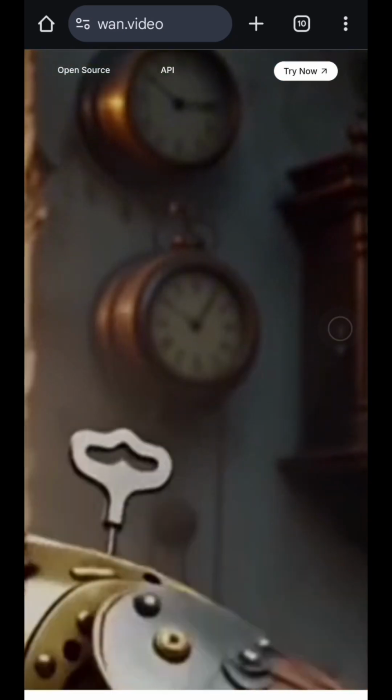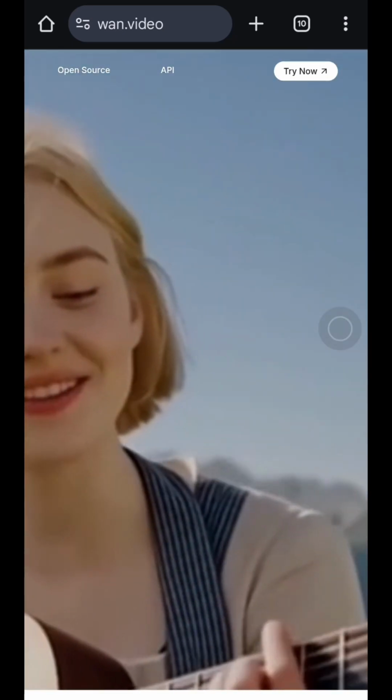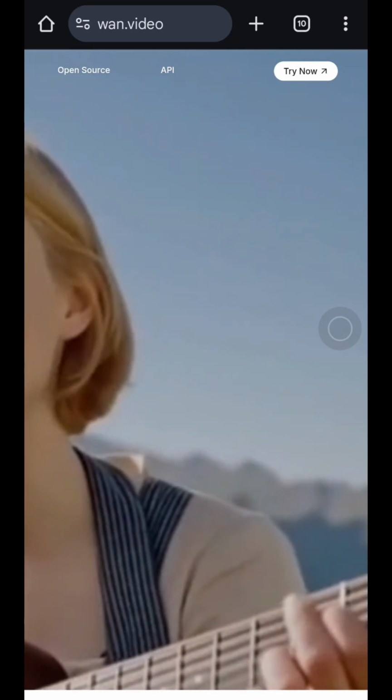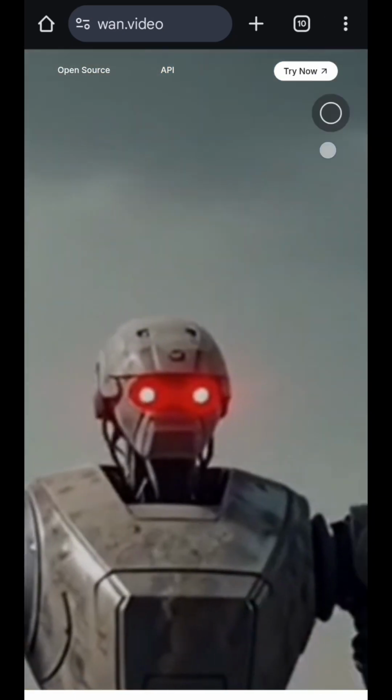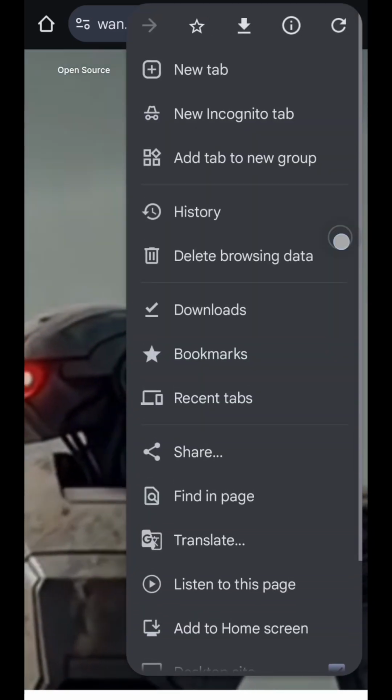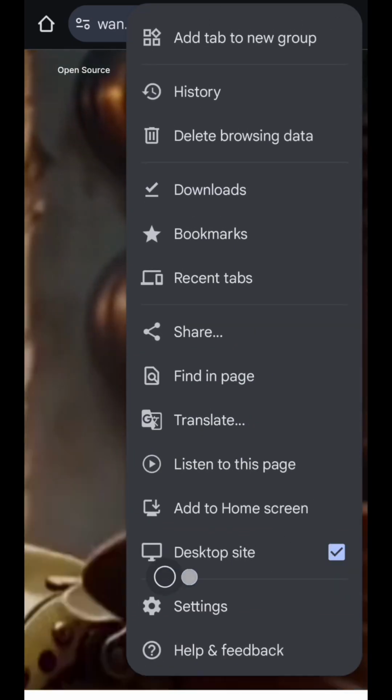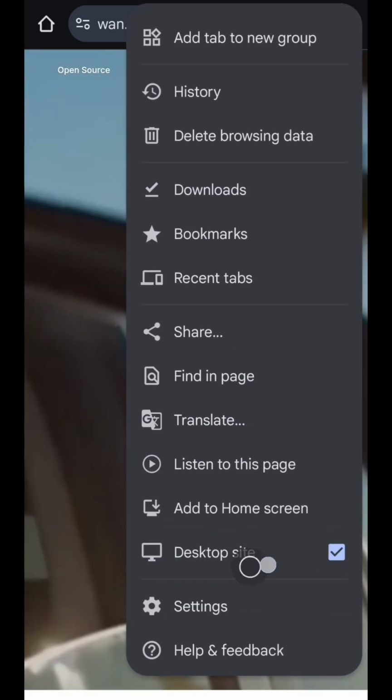But if you are using your phone, make sure to turn on desktop mode in your browser. That way all the features will appear properly just like on PC. You can activate desktop mode by tapping on the three dots icon at the top right corner of your browser, and then just search and check the desktop site option, this one.